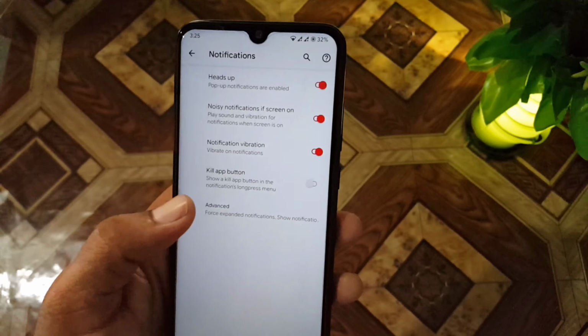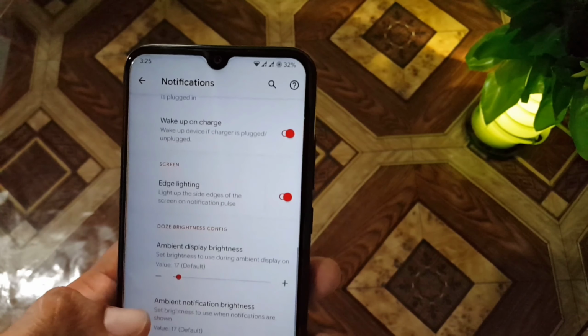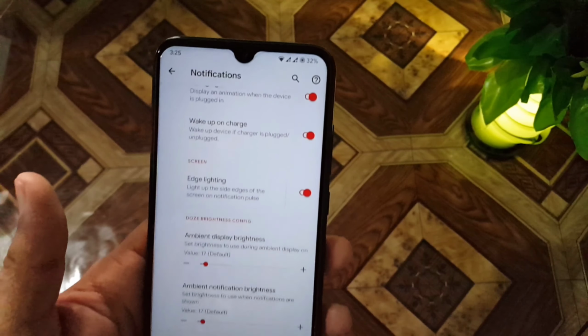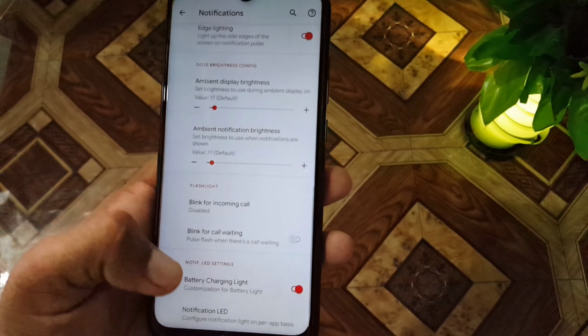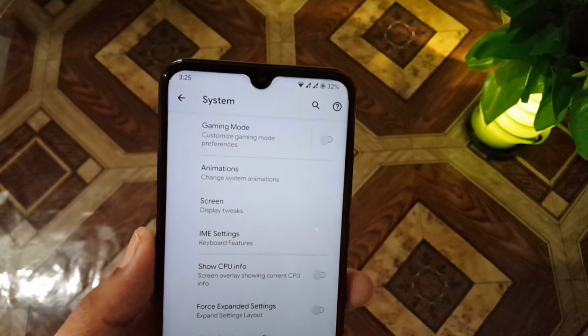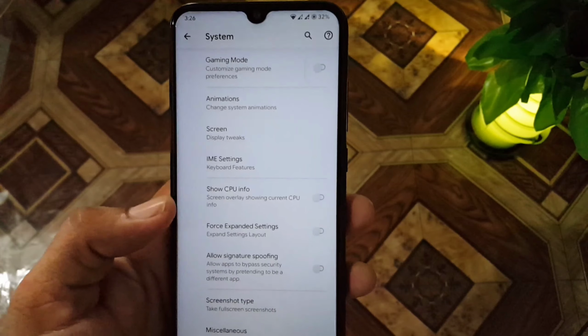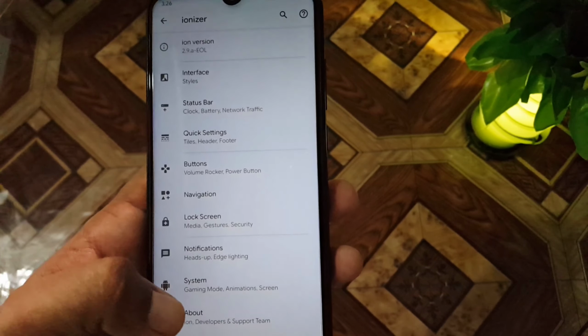Then we have the notifications. Here we have heads up and the notification, vibrations, charging animation, edge lightning, and some more settings. Then we have system. Here we have the advanced gaming mode, animation, screen, IME settings, and some other settings.